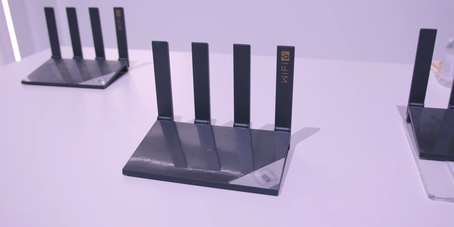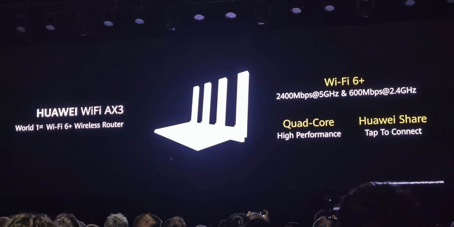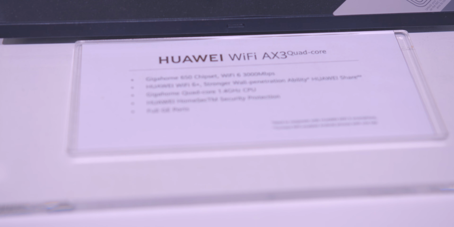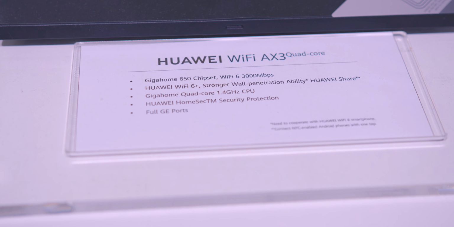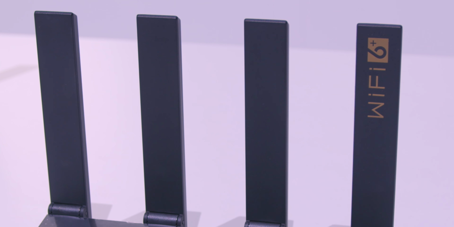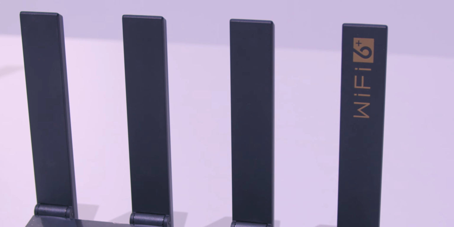that is the world's first Wi-Fi 6 Plus router, with up to 2400 Mbps at 5 GHz connection and 600 Mbps at 2.4 GHz signals. It has a quad-core processor for no compromise on the router's performance, and also the Huawei Share connectivity, which allows you to just tap your other Huawei devices to be able to connect to the router.